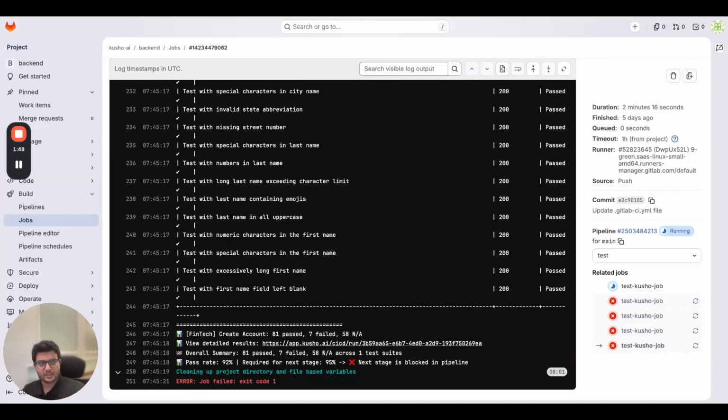What that means for us is Kusho AI came in, looked at a deployment, understood what's being changed, triggered the tests for that, executed them, figured out that some of them are failing, showed you exactly why they're failing here, and we'll go into more details about that, and did not let a bad deployment go through.